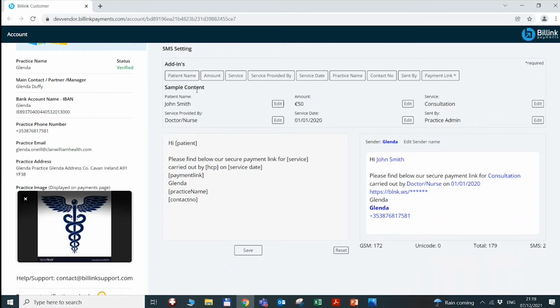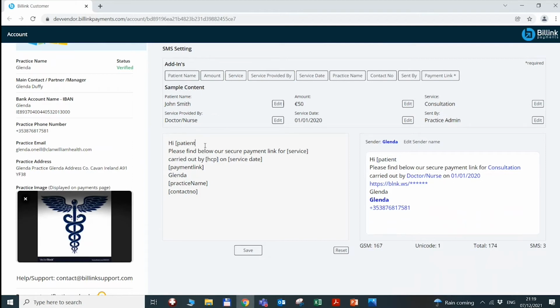But if you want to add in any kind of merge fields, you'll pick them from here. So in this case, I have "hi patient." Now, if I didn't have that in and I want to say just hi or hello, or whatever way you want to send your text message, you'll fill it in here. In this case, I want to pull in the patient name when the message goes.